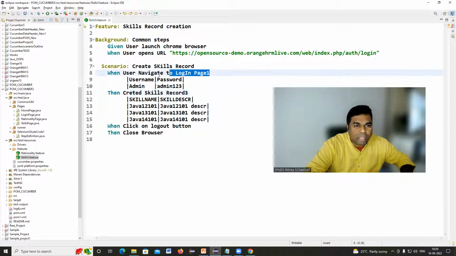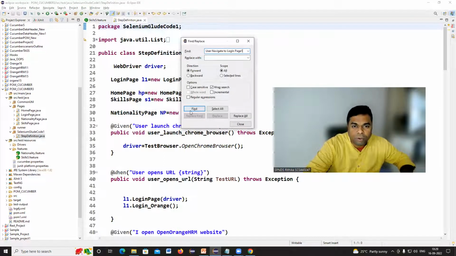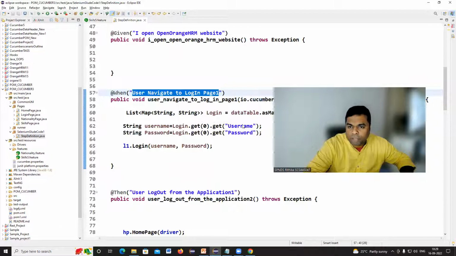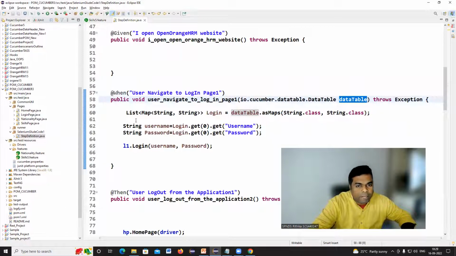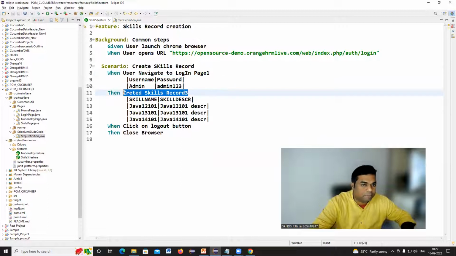So previously we have already discussed user navigate to login page. Okay, so in the step definition.java class file, Control F, Control V, and this method explanation we already discussed. So here the data table object is getting. Based on parameter names, I'm able to retrieve my input values and I'm calling the username and password method. So this part we already discussed. Now let me discuss this one.